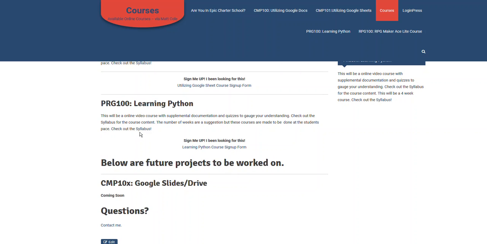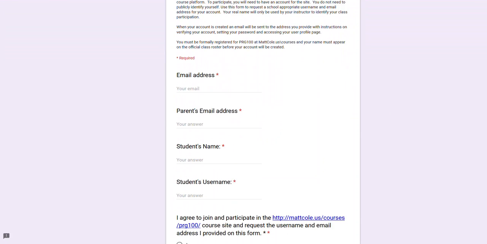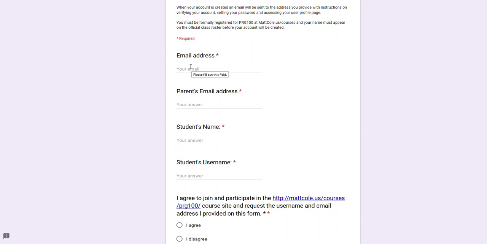As you go through here, you can check out the syllabus to see exactly what is being offered per class. I also have sign-up forms, and this sign-up form looks like this. It allows me to get the information needed, specifically the student's email address, and then the parents', and then the name and username, and which course they want to be signed in. I will take that email address and apply it to the course website, giving everybody access that wants it. But what exactly does this course website look like?